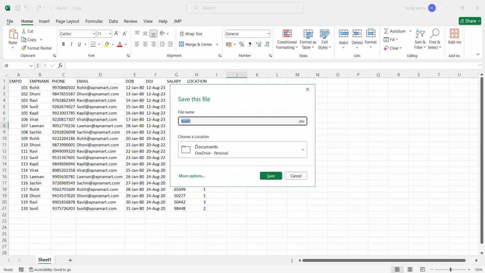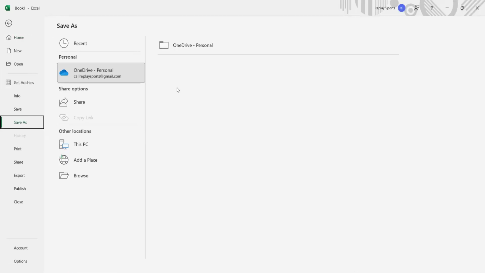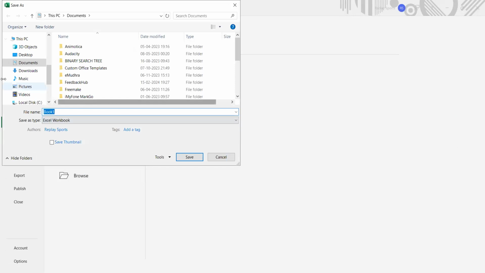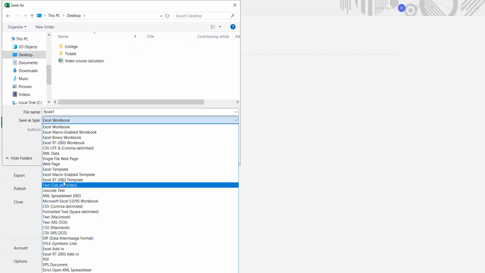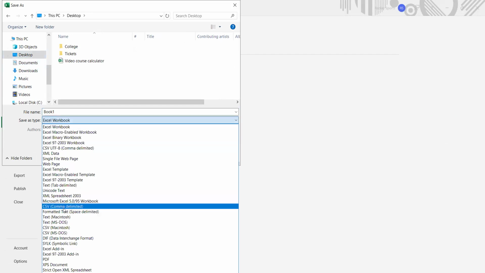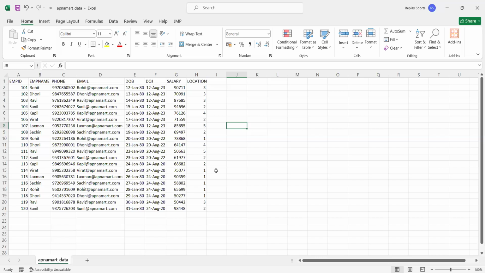Now I'll save this as a CSV file. Save as. Now, you cannot save this anywhere. For now, I will save it on the desktop, and then I'll show you what I'm trying to say. CSV. I'll say Apna Mart data. This will save Apna Mart data on the desktop. Okay, great.